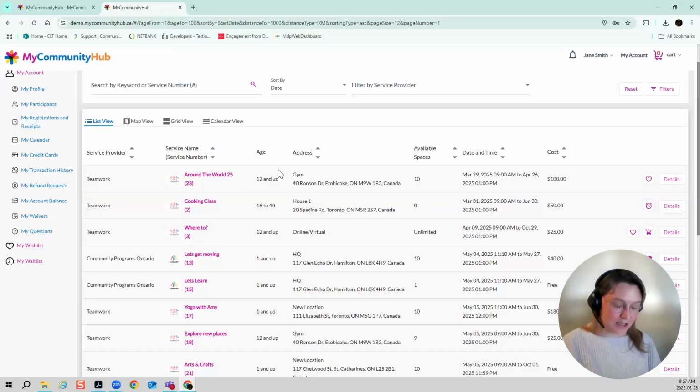Age, I can set any age parameters, so I can put any age parameters within my community hub so that anybody that is outside of those parameters would not be able to sign up. So for example, you'll see that this program is 12 and up. So anybody that is under the age of 12 would not be able to go and sign up. I can put 12 to 15, I can put 25 to 30, whatever the case may be, but you can set those parameters on the admin end.